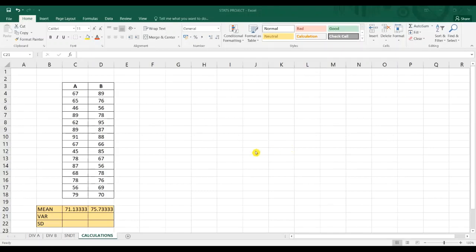So the mean of division A is calculated to be 71.13 and the mean of division B is calculated to be 75.73. Now, as you can see from both the mean scores, division B has performed better. Now let us move on to the next calculation, and that is calculating the variance of both these divisions.